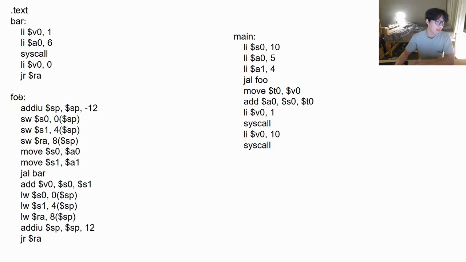At this point, we have to understand that foo is going to call bar, and we know that bar may potentially modify A0, A1, and it's going to modify the return address. So we need to put values into those registers, but we know that those registers may already be filled since we're in a function. So at this point, we do addu on the stack pointer with negative 12. This says we're going to use 12 bytes on the stack. Then we use the save word instruction to store S0, S1, and the return address onto the stack. At this point, we could safely move A0 and A1 before calling bar, which simply prints out 6 and returns back here.